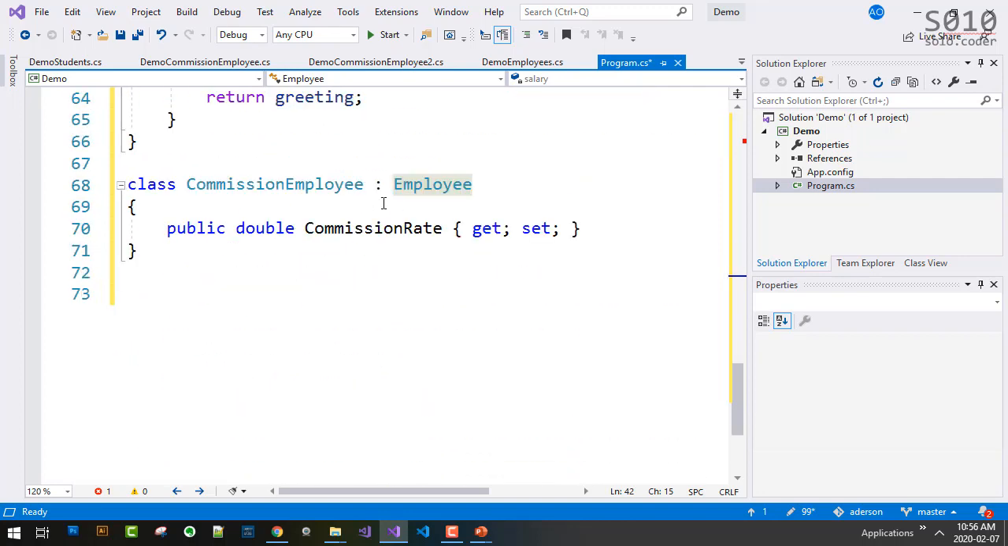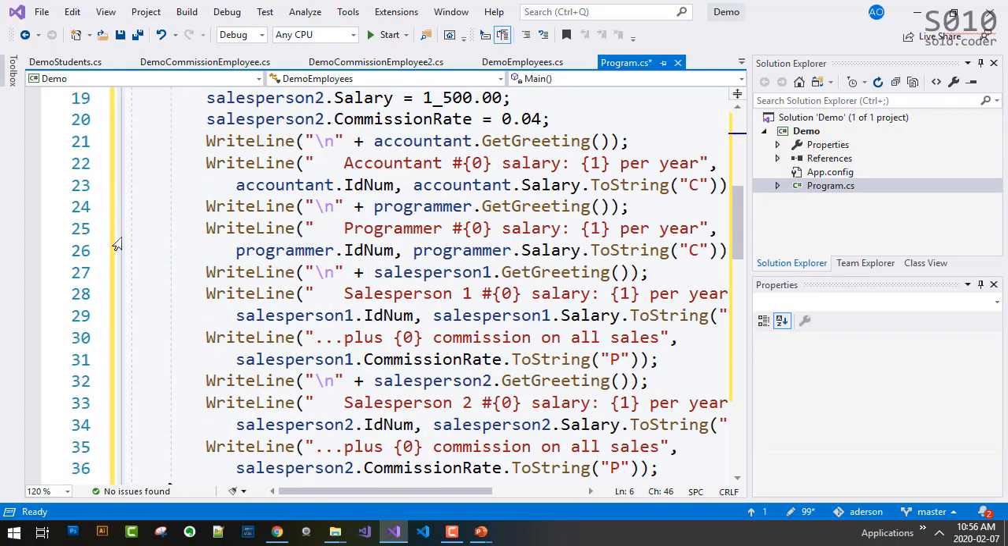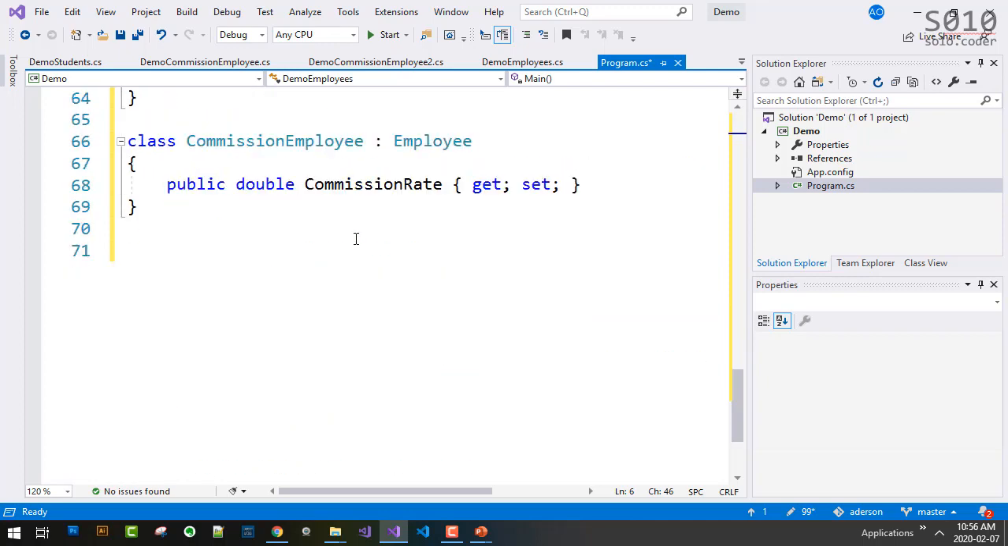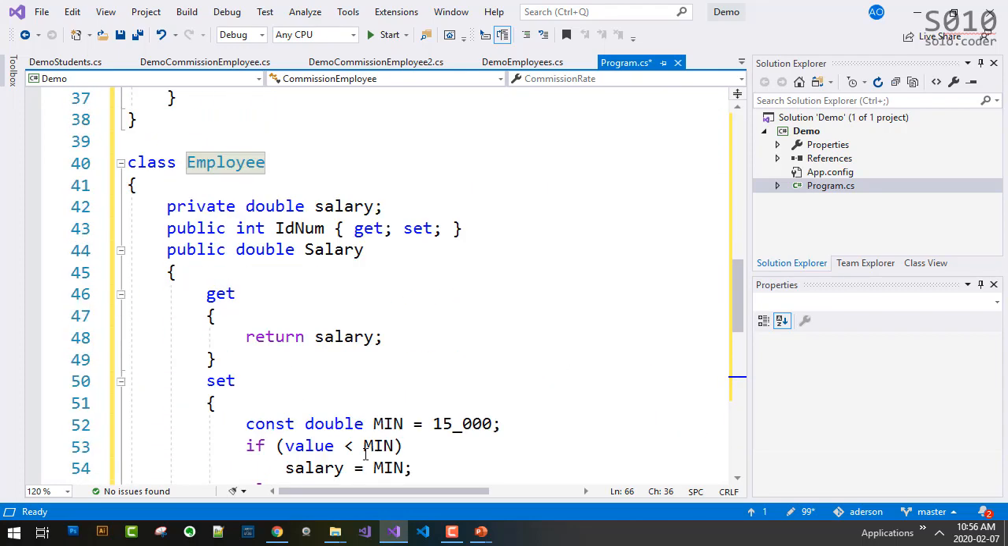Okay, good. So, here is what I would like to show. We have Employee and we have CommissionEmployee. CommissionEmployee has one additional property, commission rate. Now, because it inherits from Employee, every single property and method inside Employee is available to the child class. Now, if they are private, like this one here, I cannot access salary directly from the child, from CommissionEmployee, because it's private.